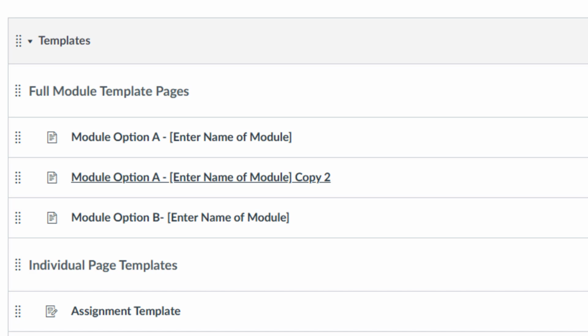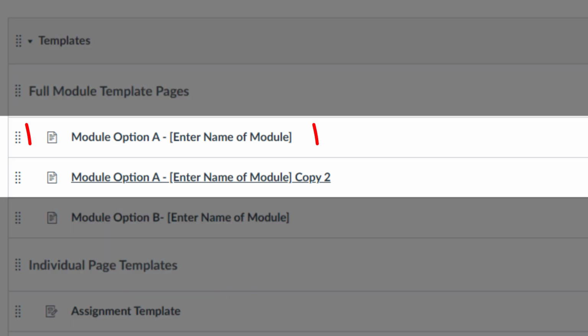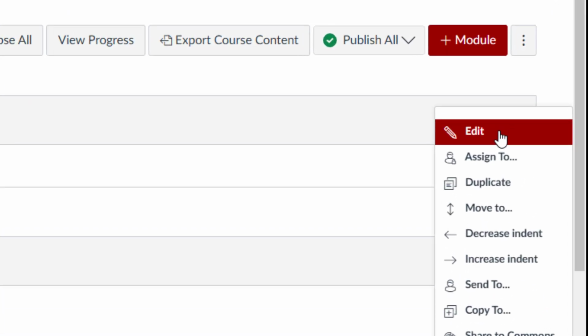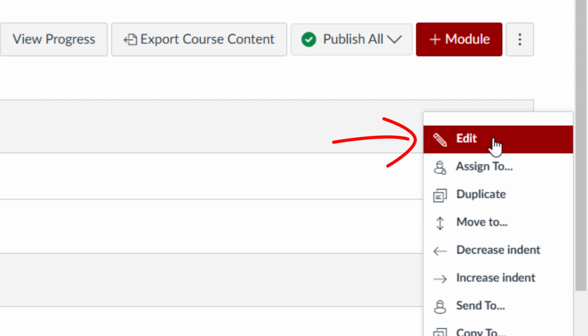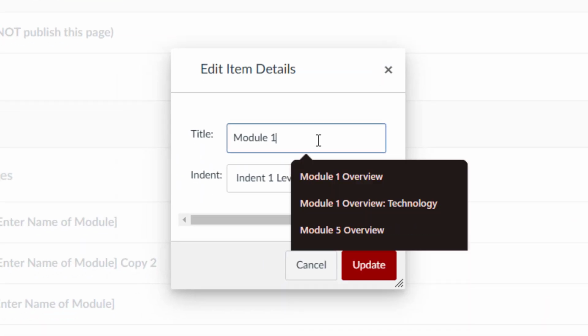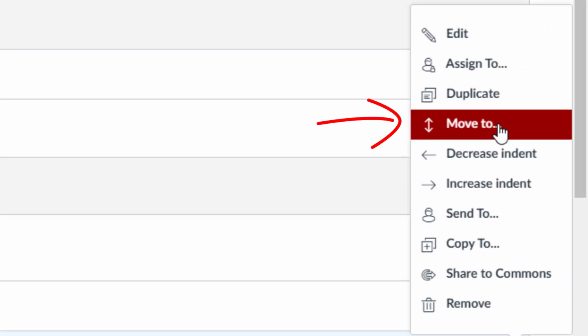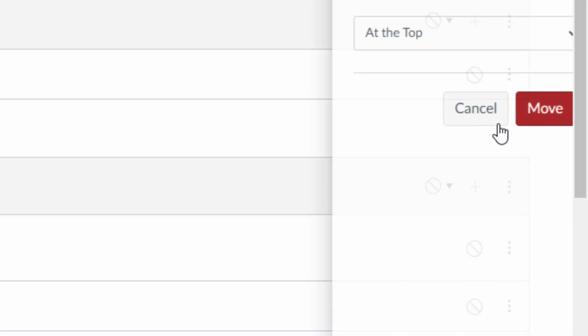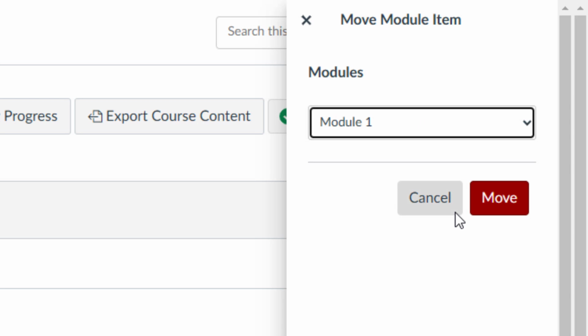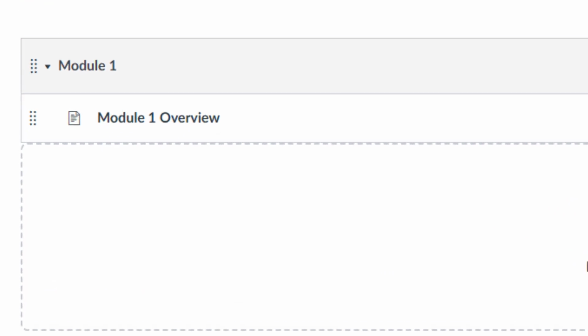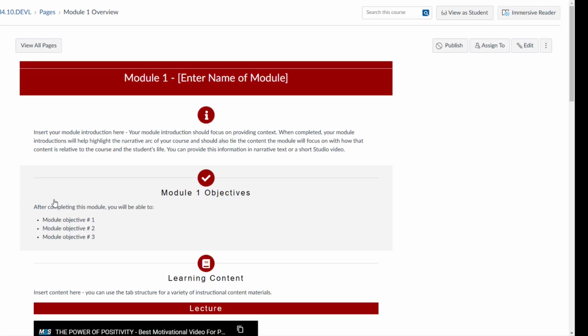After selecting duplicate, you'll see a copy of the template page created, usually immediately below, and will include the words copy in the name, sometimes even a number. At this point, we recommend renaming the template page, then moving it out of the templates module and into a new one to distinguish it from the pre-built template pages. Once your template page has been moved to the new module, go ahead and click on it to open.